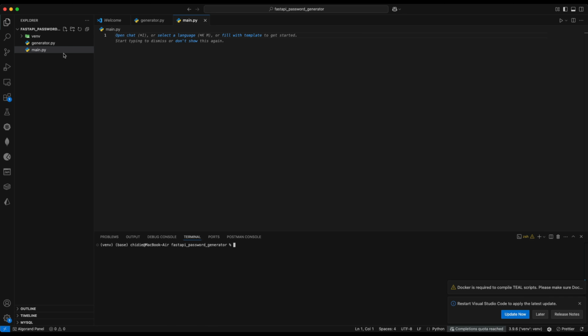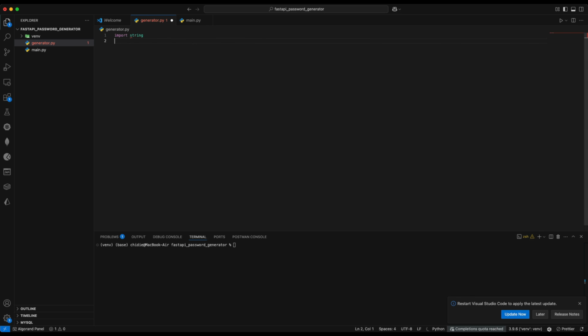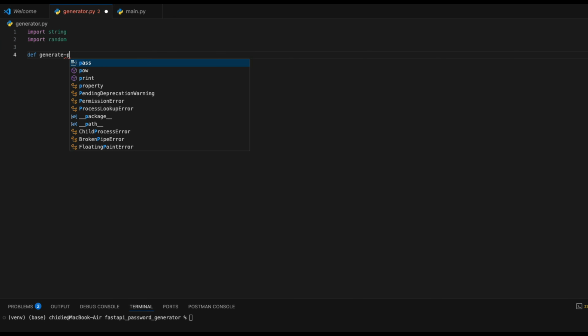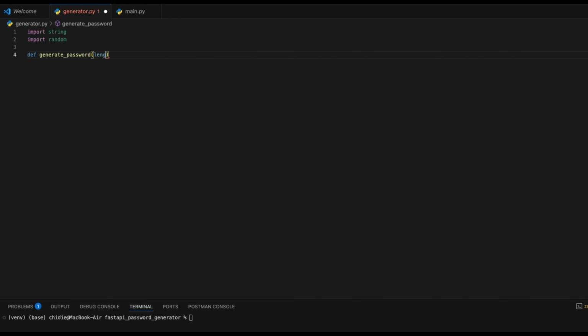Now in the generator.py file, we're going to enter the logic that will be responsible for the generation of the random passwords that we want to be working with, because as I said, it's a very basic and simple FastAPI application. So the first thing we need to do is import the string module from Python and also import random. Then we can write a function. Let's call this generate_password and give it a length.